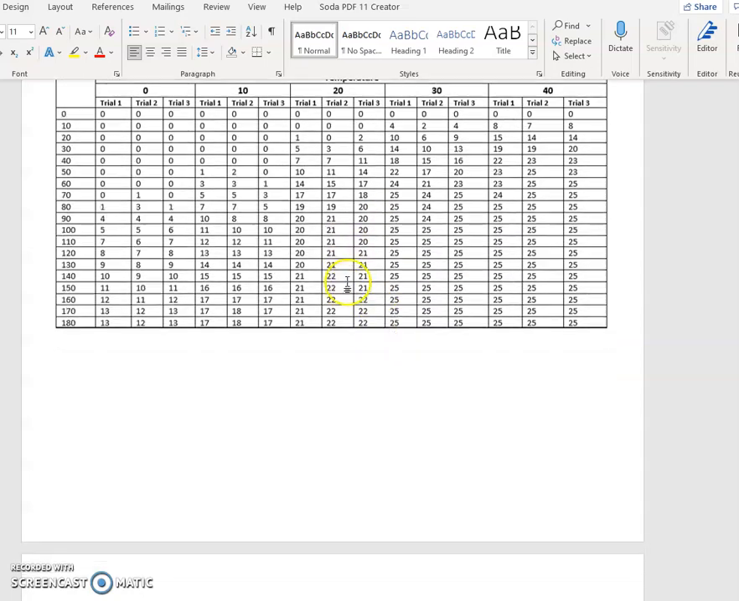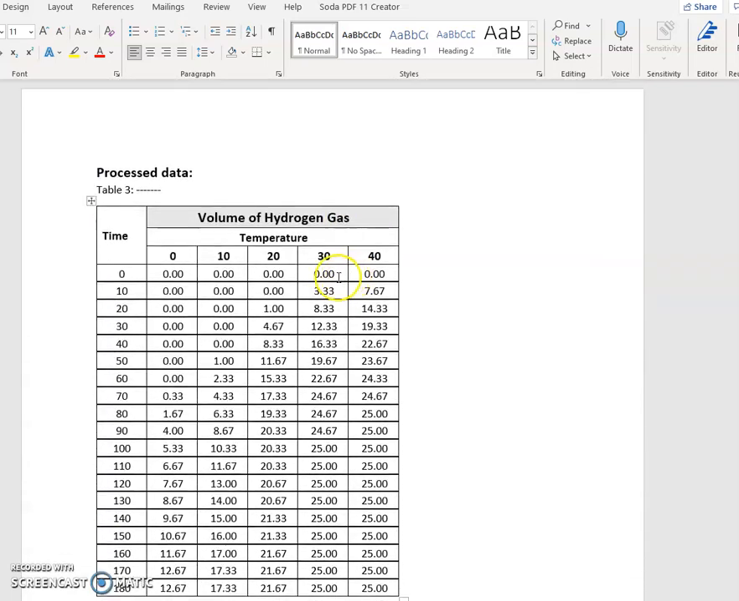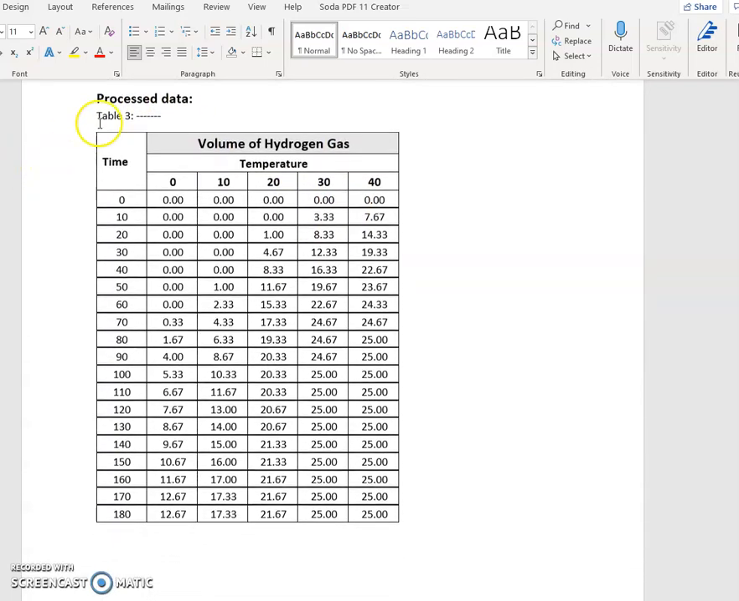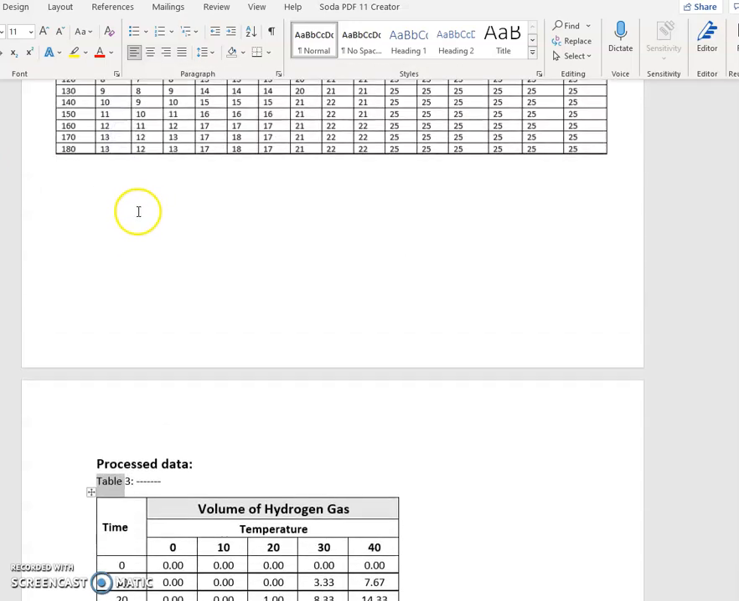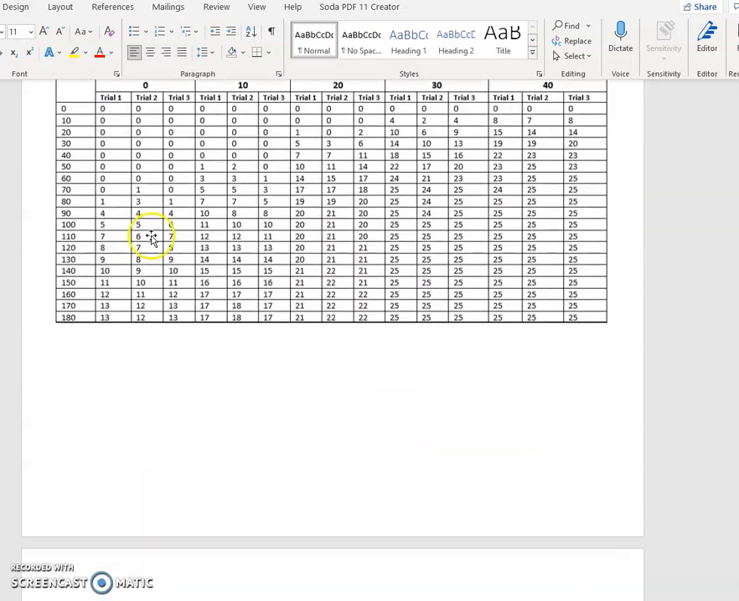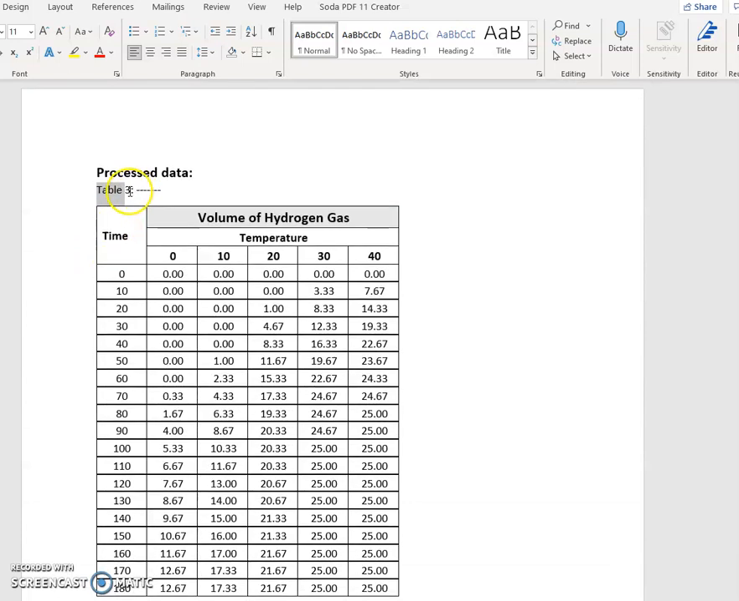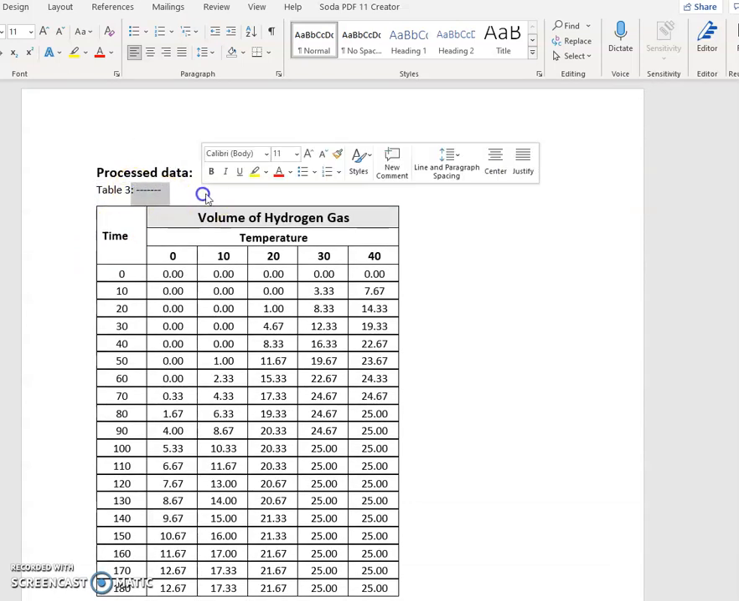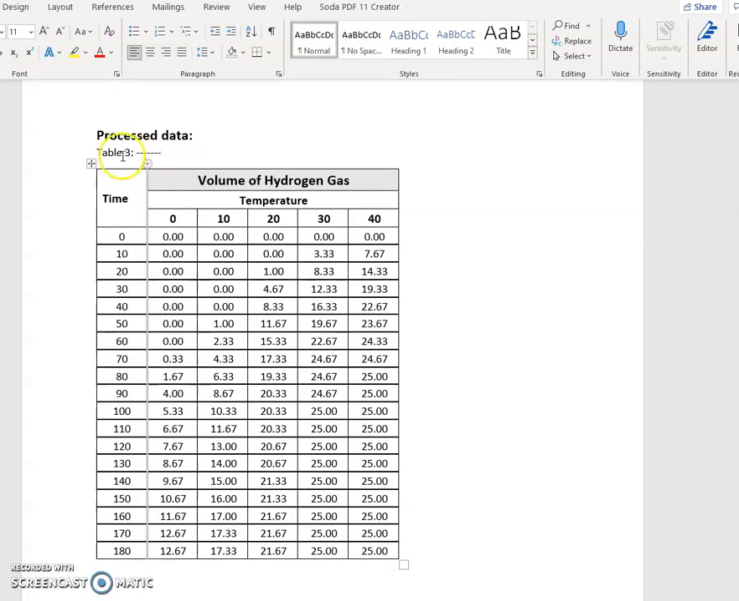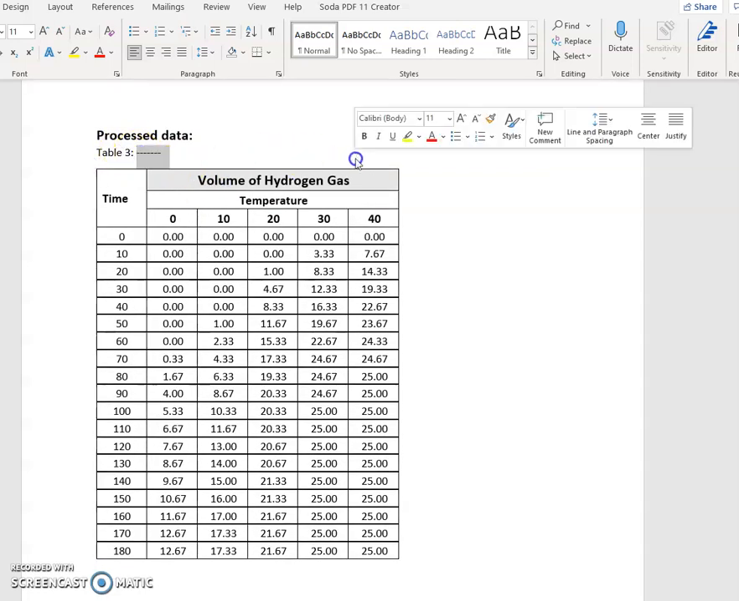So here is an example right here. I've got processed data, and this is my third table. I've got table 1 and 2 up the top here. So my third table, table 3, and you'd have a little description here as well. I haven't written one down because I'm not going to give you guys everything, but you could write a little brief description here as well.